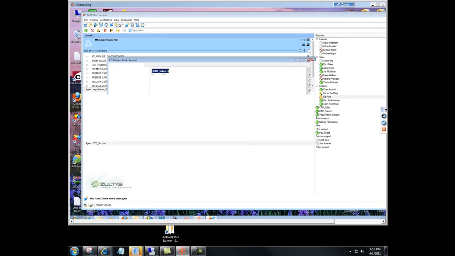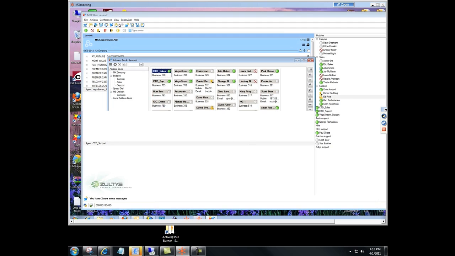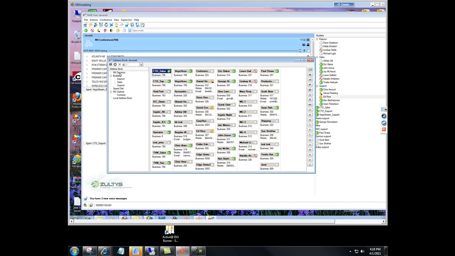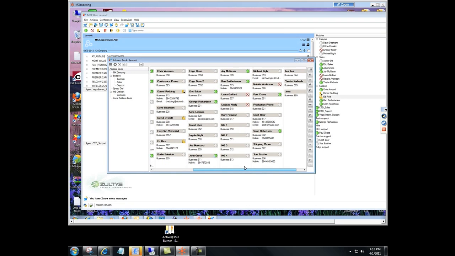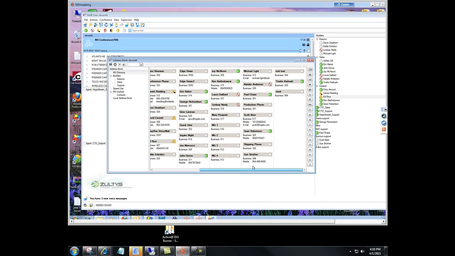Up here, I have one that says MX Directory. This is going to be everyone on the system, so I can look over everybody's status in here if I wanted to. If I wanted to add somebody to my buddy list, like Chris, I would just drag and drop him out here, and now I see Chris on my buddy list.